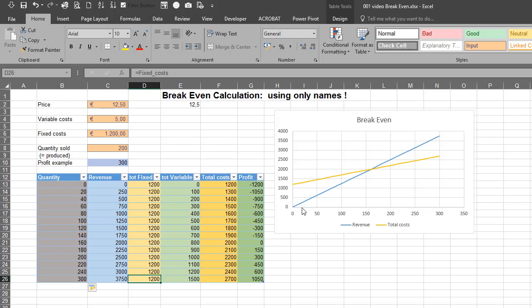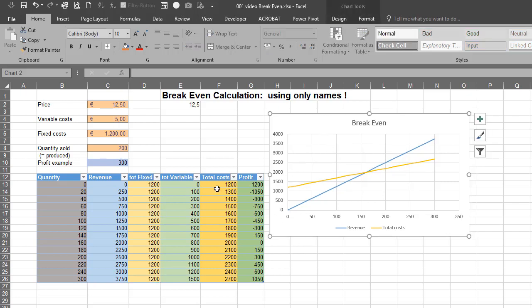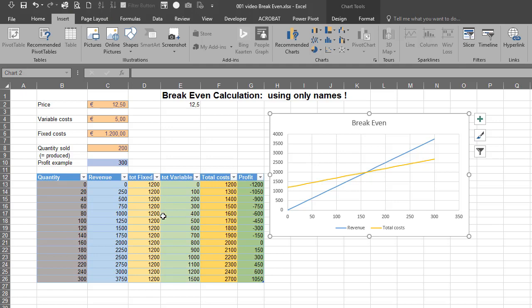So to recap, we saw how to make names, we saw how to make a graph, and we saw how to adjust the graph and the table by using Insert Table. Thank you very much.